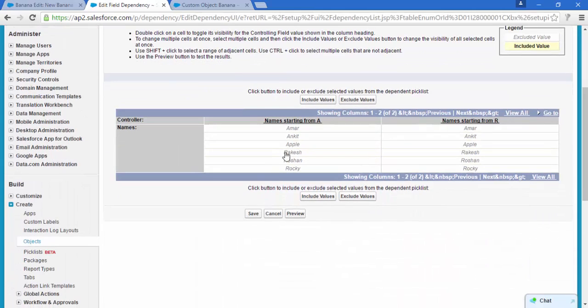Click on this continue, and now it's time to include values. These are two headers, names starting from A and R, coming from the controller field, and the names all coming from the names field. Okay, we have just created that. Now select here, double click here. So you can select all these things, that is three starting from A and three from R. Do not select this, otherwise, if you select any of these, then Apple will come for that too. So don't do that.